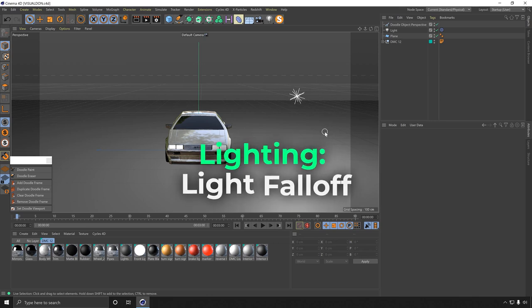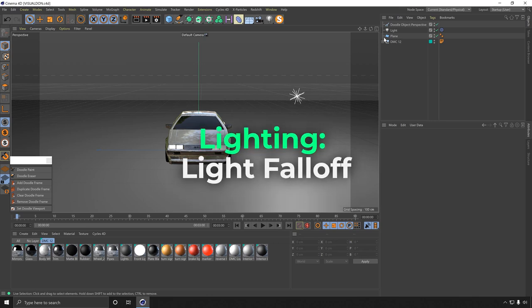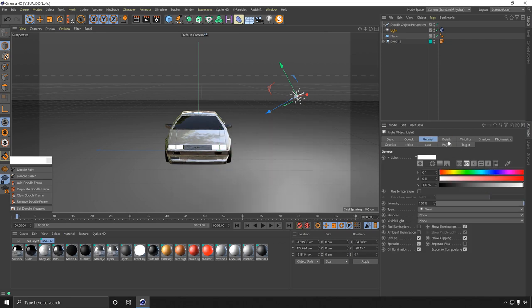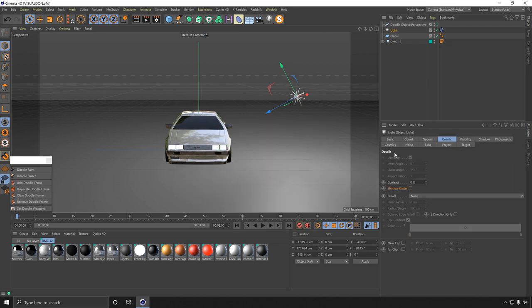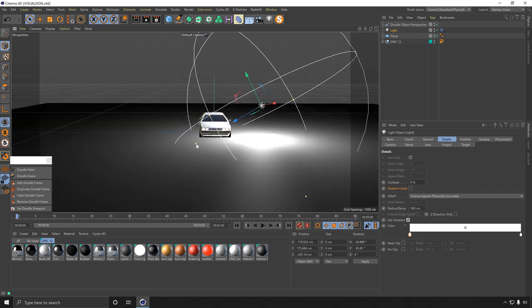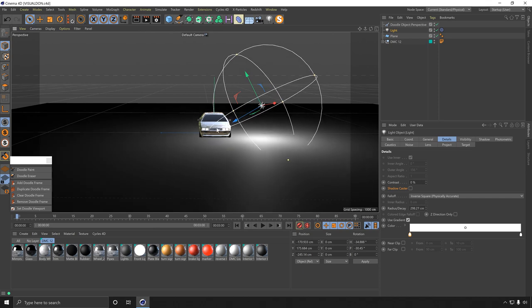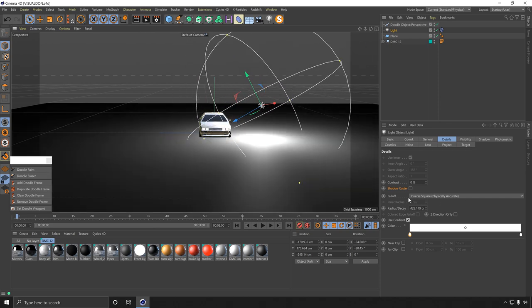So earlier I mentioned that depending on what light type you have selected, that's going to affect which settings you see here. But there is a setting which is always there, and it's called Falloff. And this is used to control how the light decays over a certain distance. So you adjust that using this radius. There's different ways that this can happen.